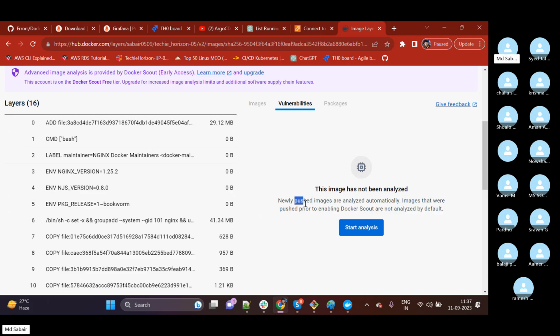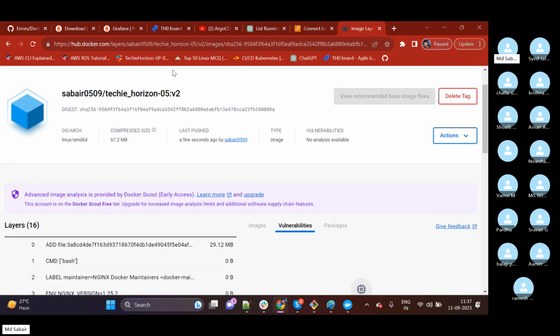Okay, so newly pushed images. I have pushed one new image. This account is on the Docker Squad free tier, so basically this is the free tier that we can use. If you want to use the enterprise edition, then we need to pay for that as well.